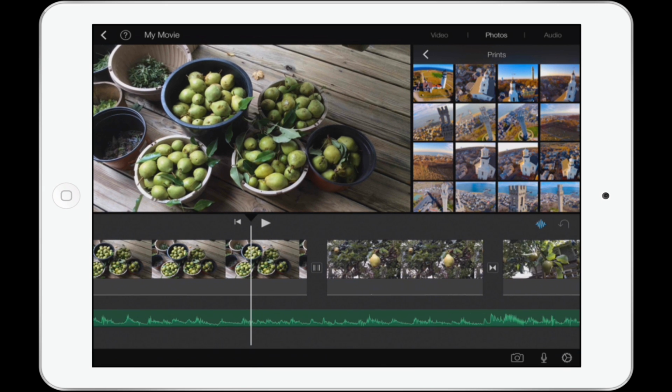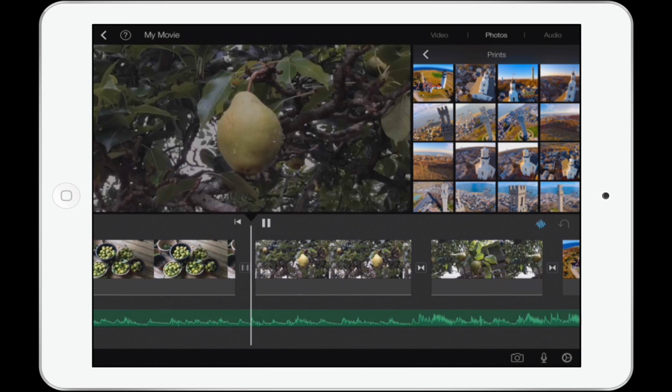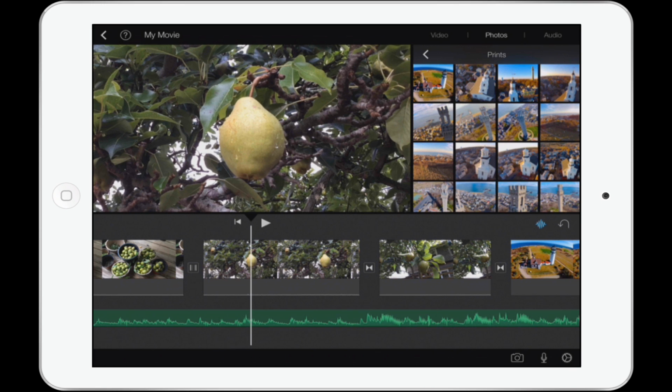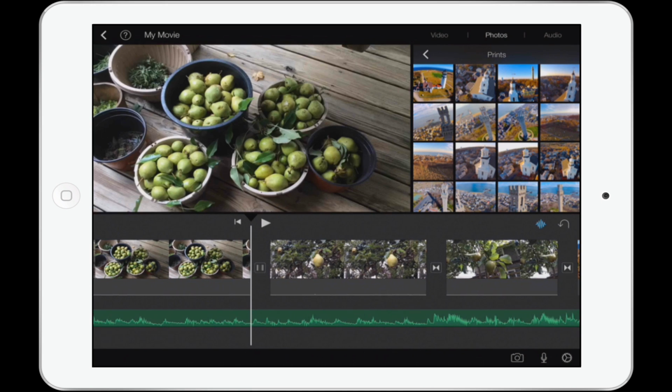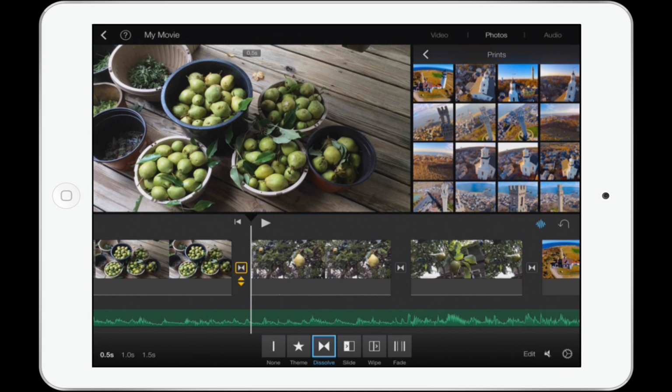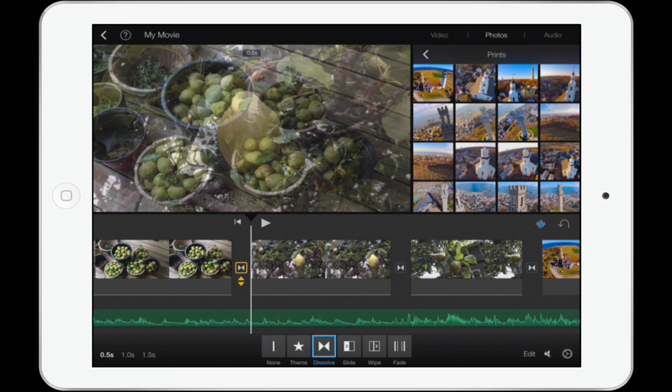And fade. Fade you're usually only going to be using at the very beginning or the very ending of your project, and there's actually an easier way to do it, so you probably won't even need that feature. So let's change that back just to dissolve. We'll just keep it nice and simple for now.